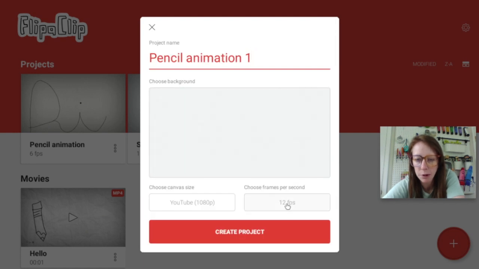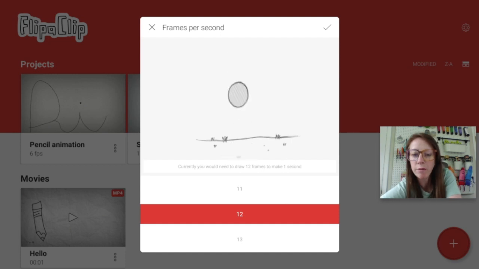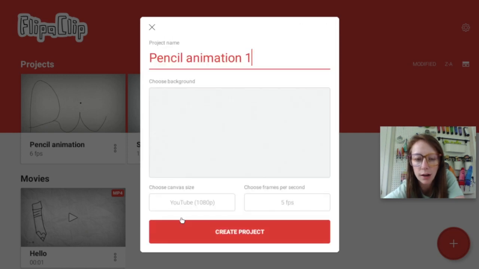And then frames per second. So let's talk about this for a second. Frames, you would have to make 12 frames for this to equal 1 second. So I like to pull this down, especially for drawing animations, because it would take a lot longer. So let's just say 6 or 5 would be a good place to start. Then you're going to click on the check, create project.